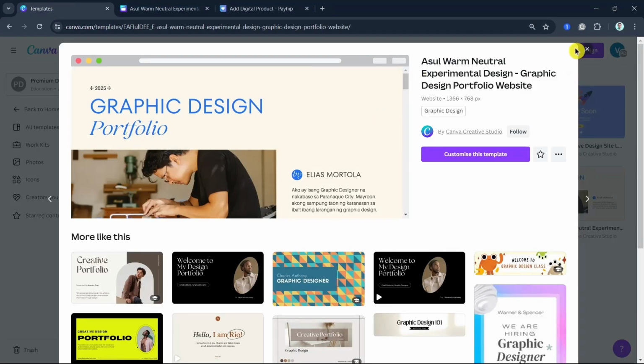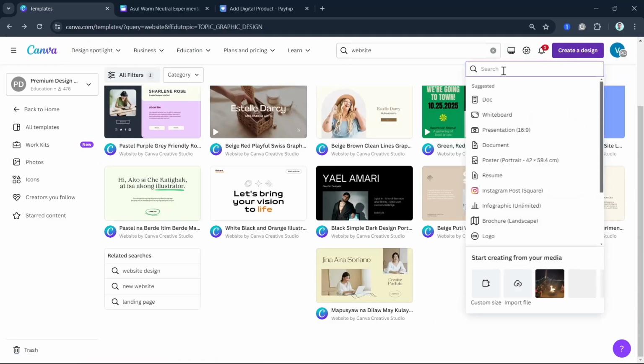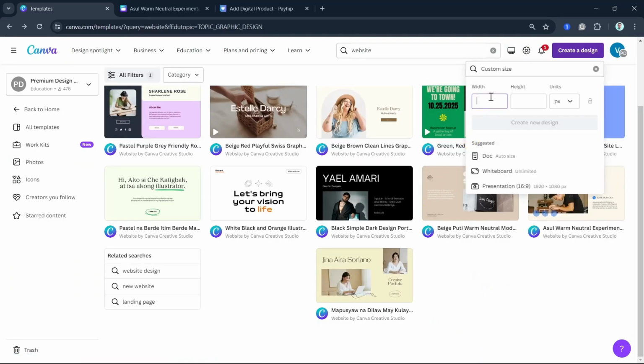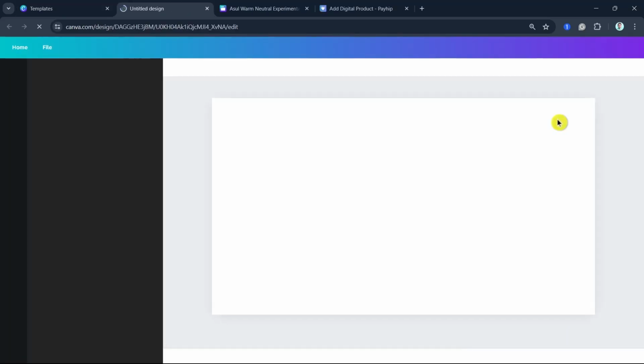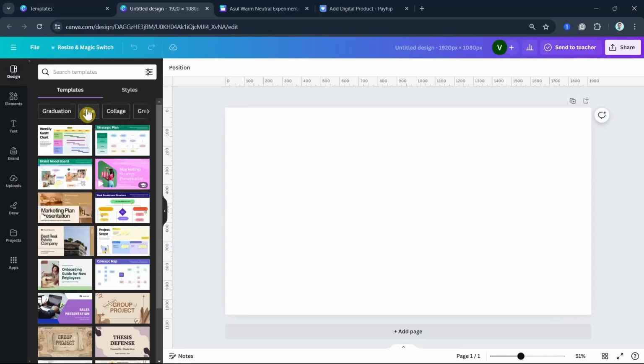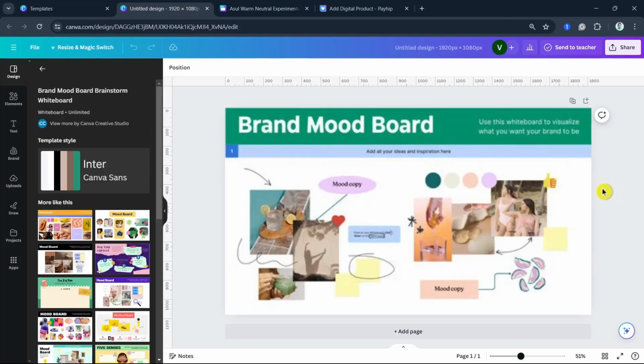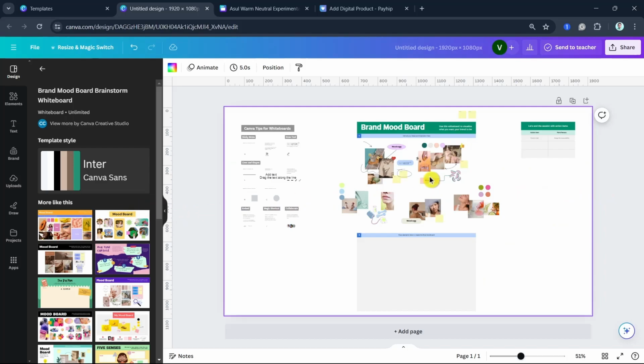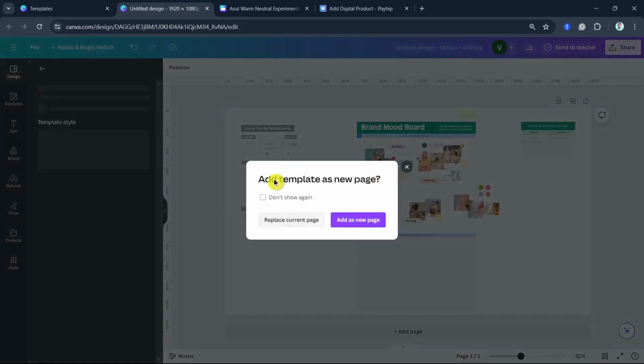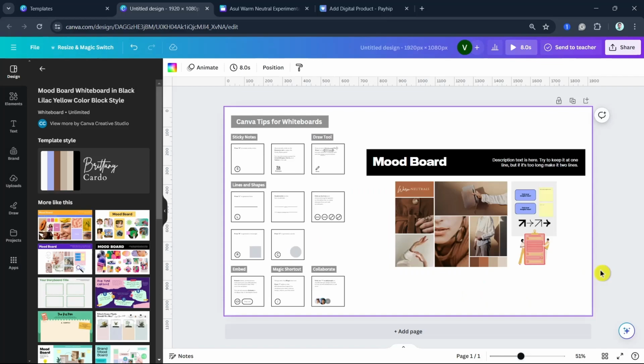So go back to Canva, and then here go to create a design, go to custom size, and type here the width, 1920 by 1080, and then click on create new design. You'll be redirected to another page. Basically, we're going to select a random template right over here. You can choose any of the free templates. In this case, you can just drag and drop. You just select this one. Or if you don't want this kind of template, then you can select any of the templates right here. For example, we can drag and drop just like this and replace the current page.